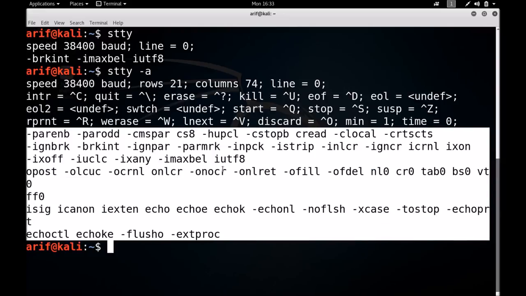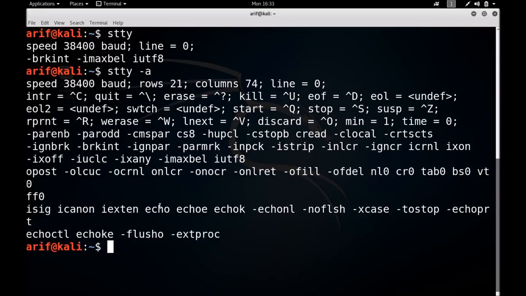So these all are variables. For example, echo is a variable, echoe is a variable, onlcr is a variable. If a Boolean variable is preceded with a hyphen sign, that means the value is off. If it is not, then that means it's on. So the echo variable over here has its value on, and if we change it with a hyphen, then that means it is off.